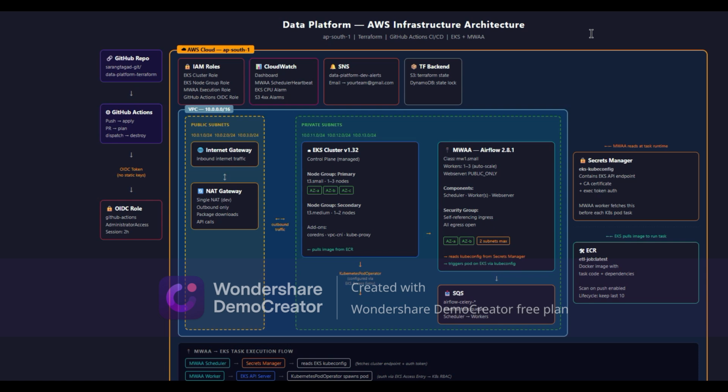Hi all, I'm Sarang. In this video, I will walk you through a data platform I built on AWS using Terraform. The idea is very simple. In most data engineering teams, you need a reliable platform where data can be ingested, stored, processed, and monitored. Instead of setting it up manually, I have automated the entire infrastructure using Terraform and deployed it through GitHub Actions. The platform includes Kubernetes on an EKS cluster, Apache Airflow on the AWS MWAA service for orchestration, an S3 data lake for storage, and CloudWatch for monitoring, all running inside a secure VPC on AWS.